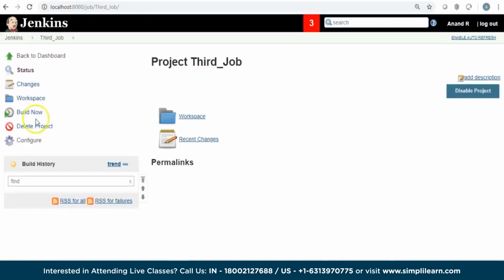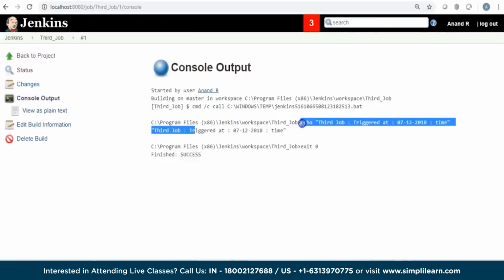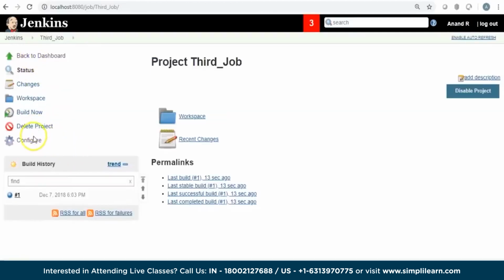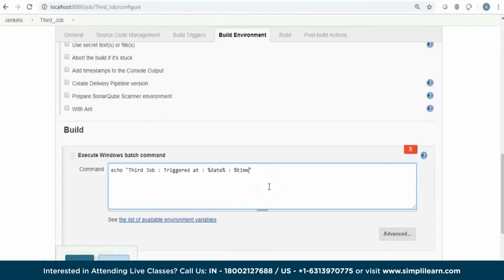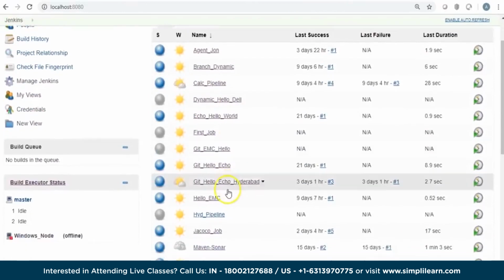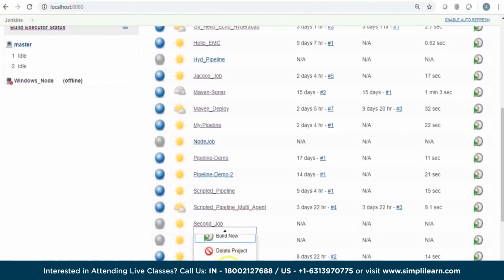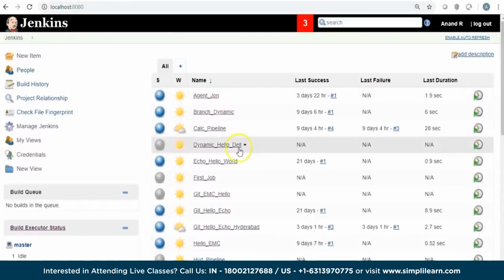All right, so I could run these jobs individually if I want. So let me just check running my third job. This is what I get in the console output. Third job triggered at date and time. Oops. Let me fix that. All right, that should fix it. Let me check my second job. All right, that's my second job. So I've got 3 jobs.